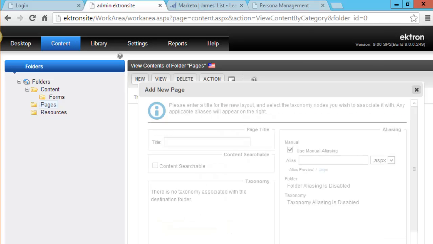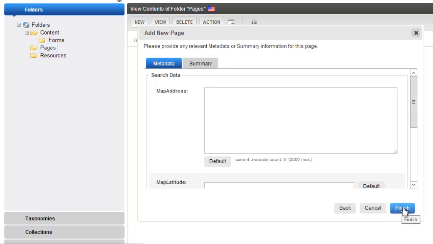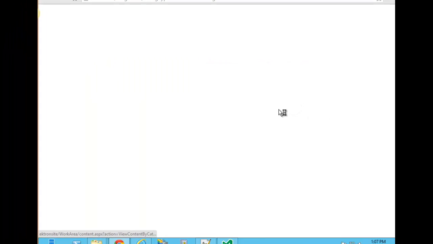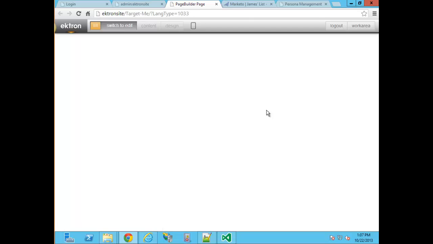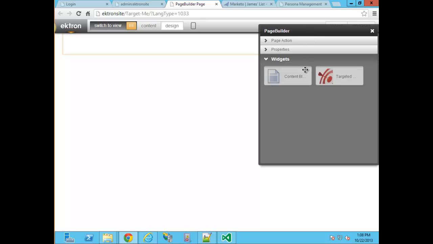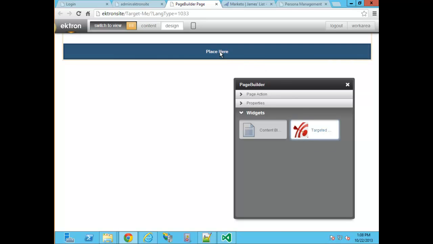So I'm going to leave that selected, click Next, give this a title, Target Me, change the end of the alias to a slash, click Next. I'm not worried about the metadata, so I'll just finish this and click OK to start editing my page. Now once I'm editing my Page Builder page, I'll click on widgets, and I've just enabled two widgets for this page, the targeted content and content block. Well, first I'm going to add a targeted content widget, so I'll click on the widget in place.